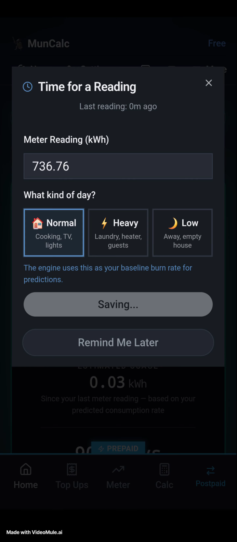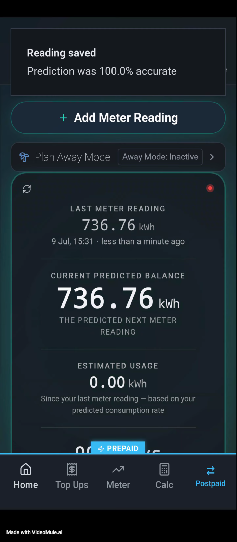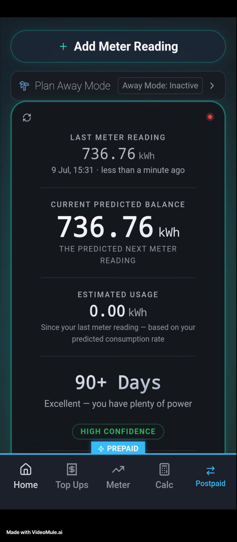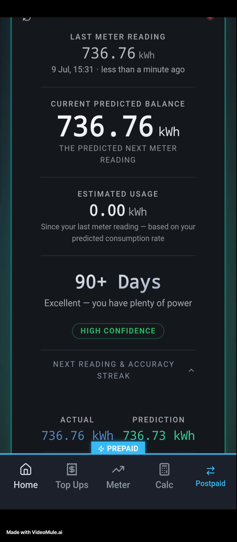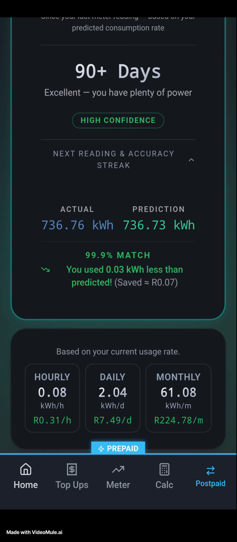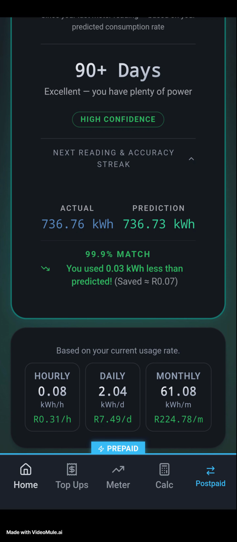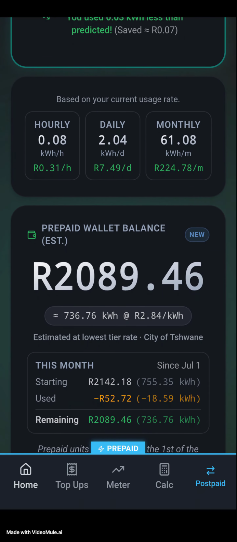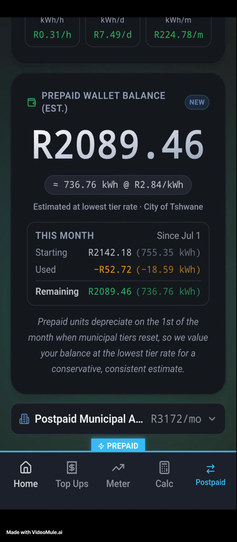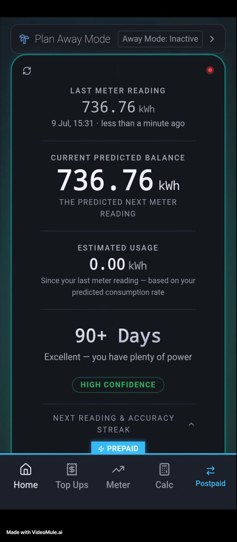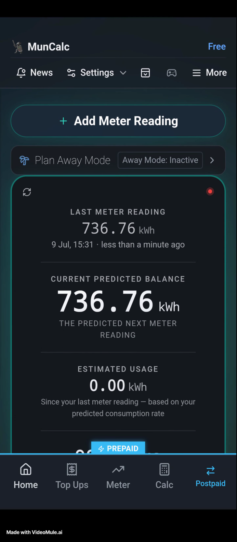Let's go to the next step, which is confirming the updated prediction to see how closely your actual usage matched the forecast. Once you save, you'll see a quick Reading Saved confirmation pop-up letting you know it went through. The app will take a moment to reload your power cockpit with the fresh data. Scroll through the dashboard to see how your reading stacks up against the prediction. In this case, a 99.9% match, which shows the engine is dialed in nicely to your usage patterns. The updated prediction is now confirmed on your dashboard.